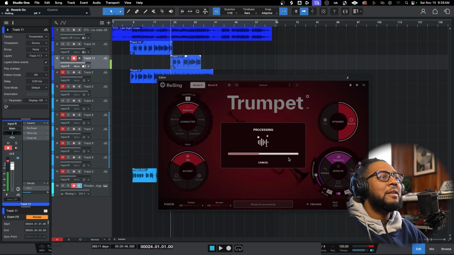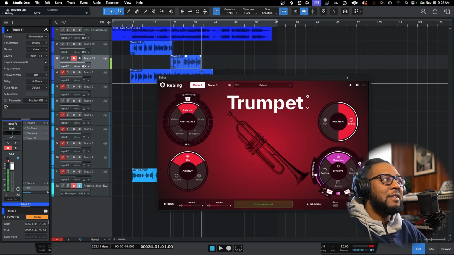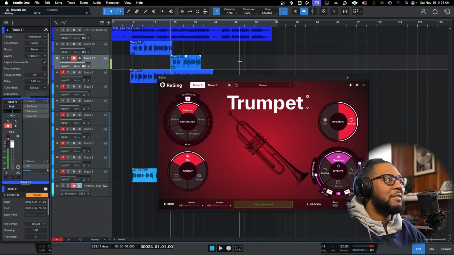It's doing its thing. So let's see how it sounds now. All right, and let's hear how it sounds.